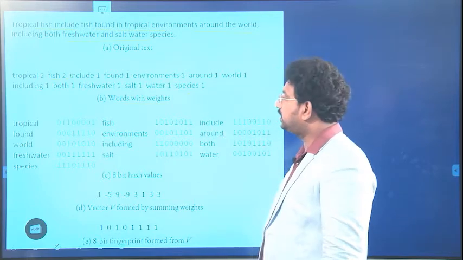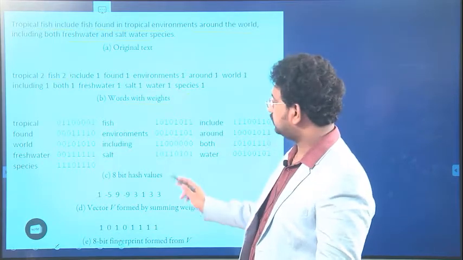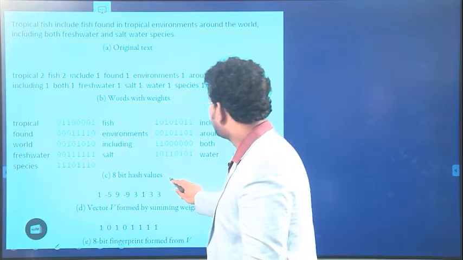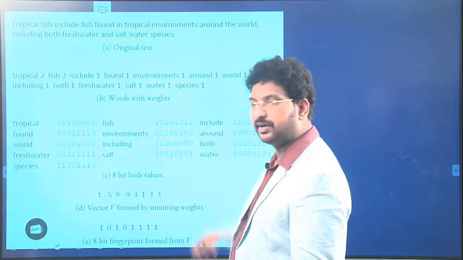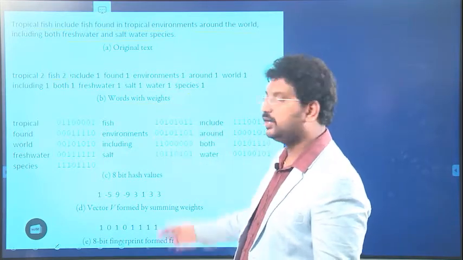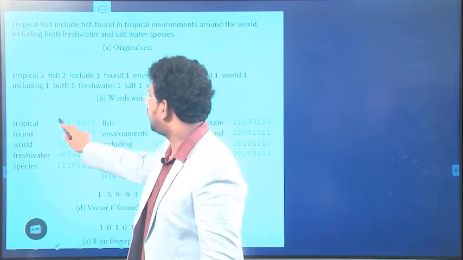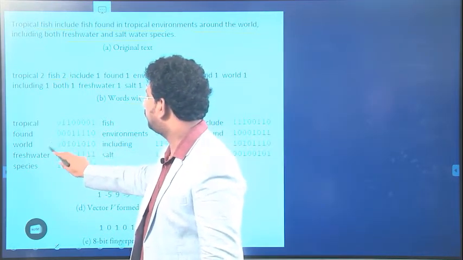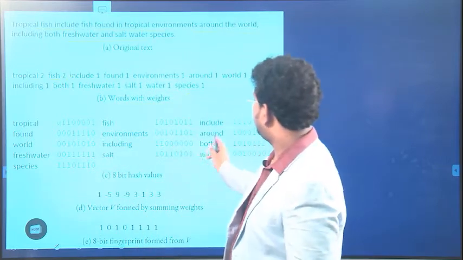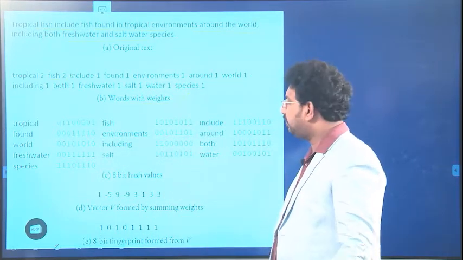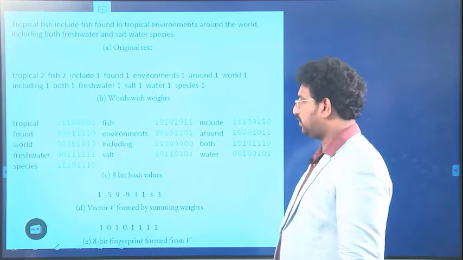And the next, you have to generate the 8-bit hash value for each and every word, like this. So you are going to generate the hash value for topical, found, word, freshwater, with the bits, which consist of 8-bit hash values.